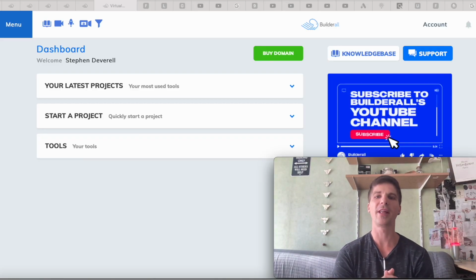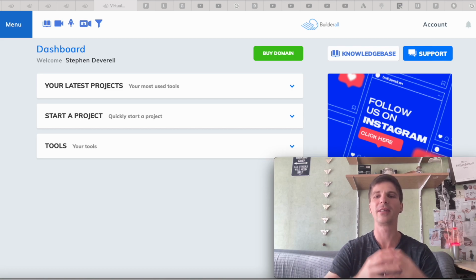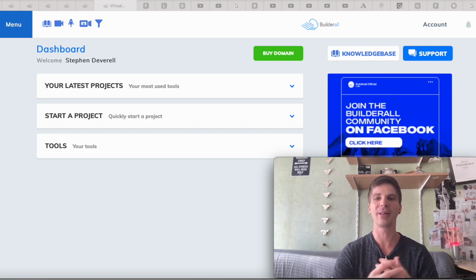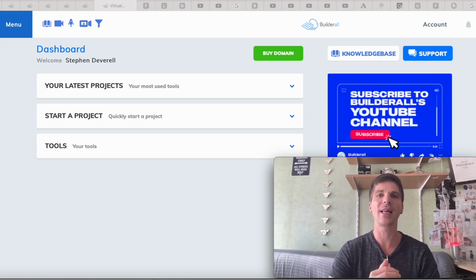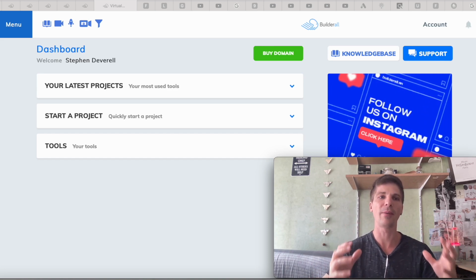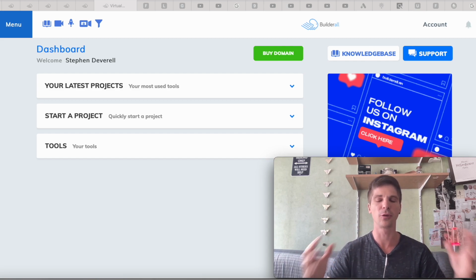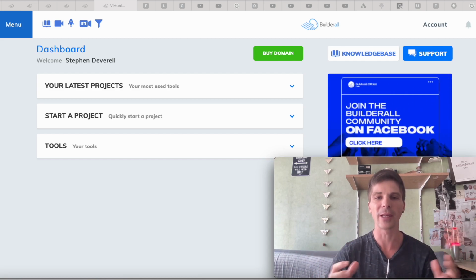So the software that we're going to use is called Builderall. This is the software that I've been using forever. So let's get right into it. When you first head onto Builderall, this is what's going to happen. You're going to see this. This is your dashboard. You go to home. That's where you end up.